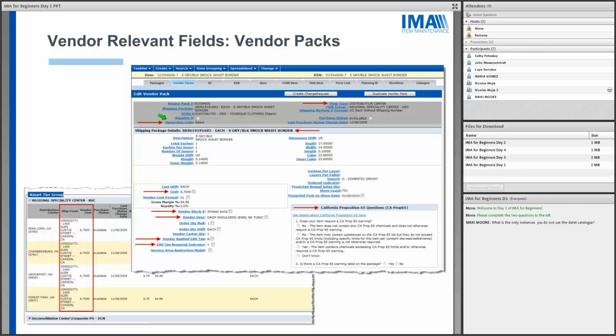Over to the right, you can see the California Prop 65 questions. So many of you are probably aware that California has some different laws regarding chemicals and items. Specifically, this is with PVC. So it'll ask you questions here, and you answer those about your items. And then at the very bottom of the page, you can see the ship point. This is where we're coming to pick up your item to get to our DCs.